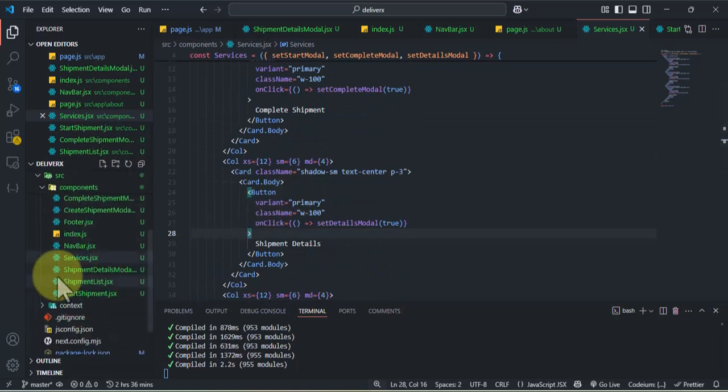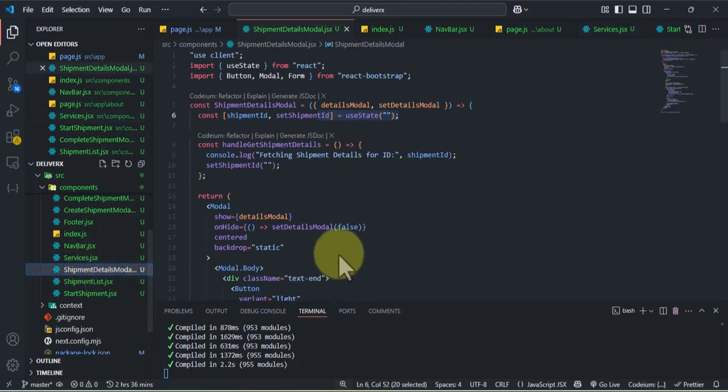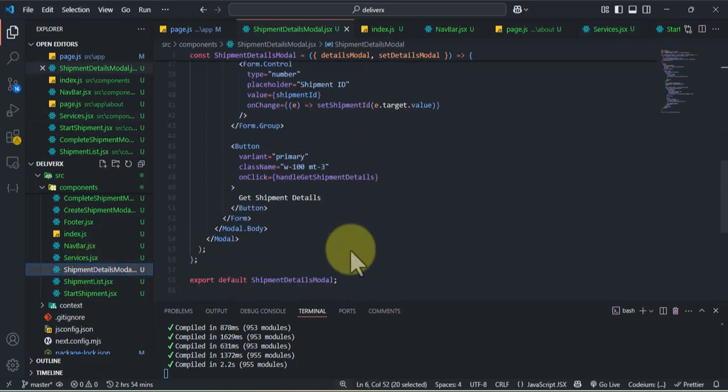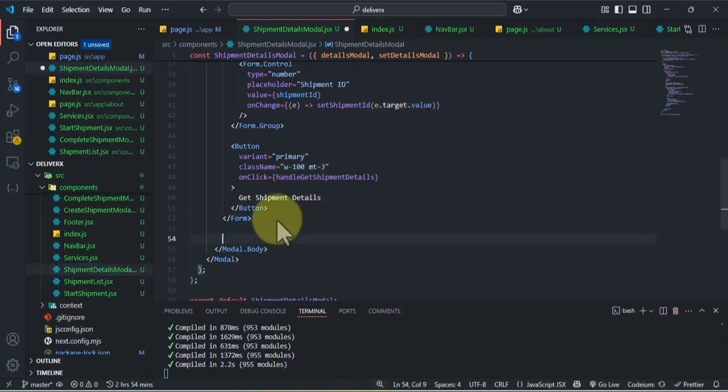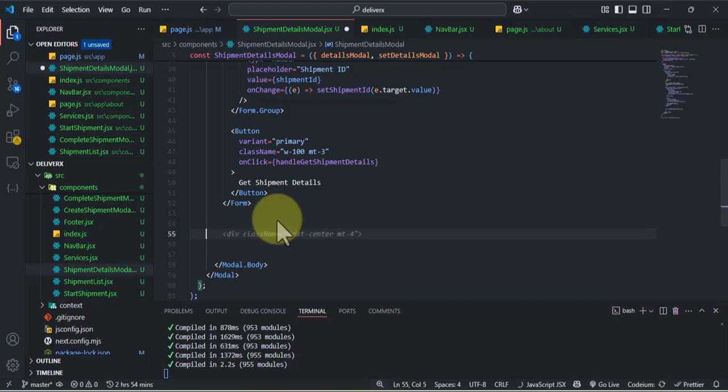That will be here in the shipment details modal, after the form, still inside the modal body. So I'll just set, no, I don't want to create that. Now there's a way you can check if something is true. That means if there's data to display, then display it. If there's no data, then don't display anything. But for now, I'll just set it to true by default.